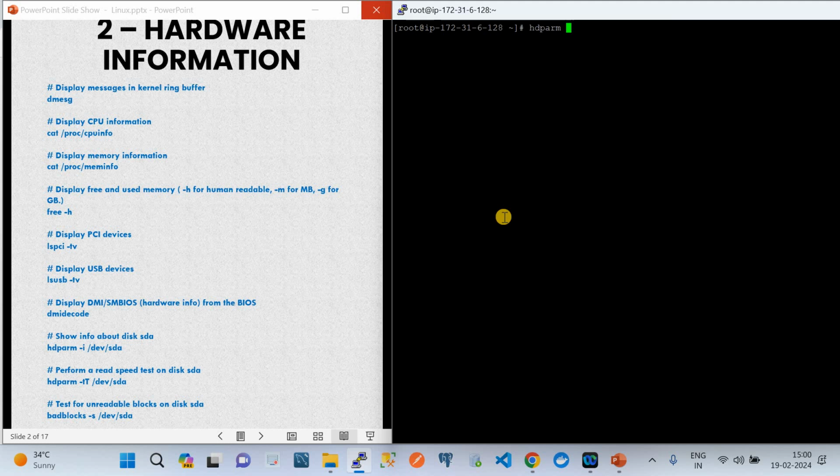Remember this is a Linux system, so we need to be very careful while using elevated privilege like root. Here, show info about disk sda. For that we need to write the command hdparm -i /dev/sda. If I type this command, it is complaining again that hdparm is not found. So again, let's install this command, hdparm, following the same method that we followed for dmidecode.